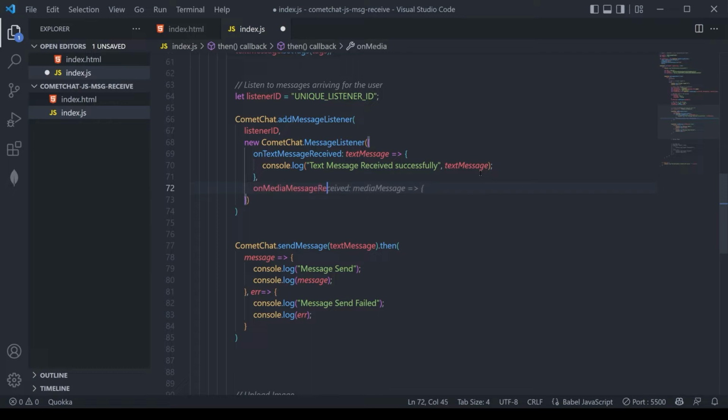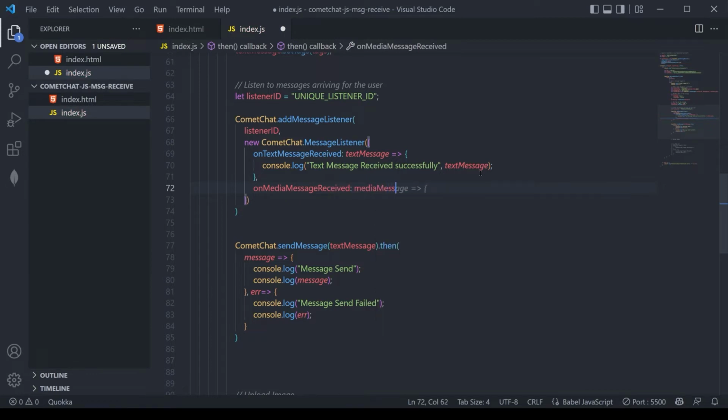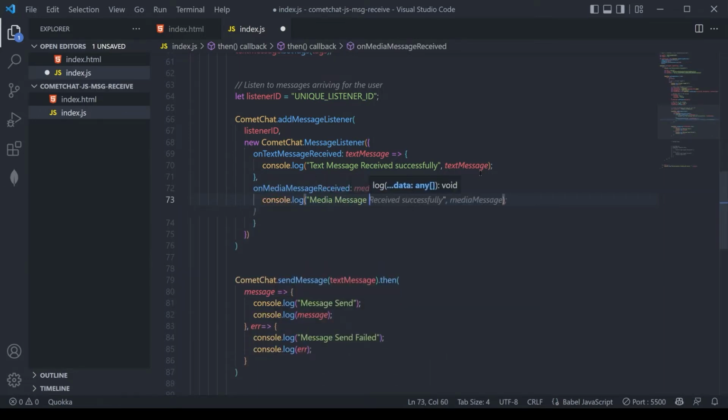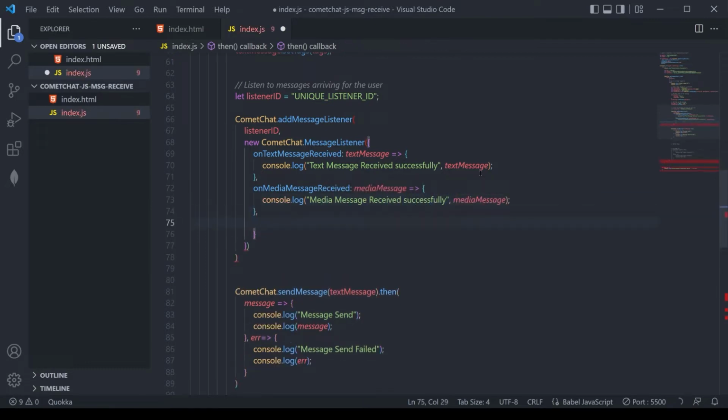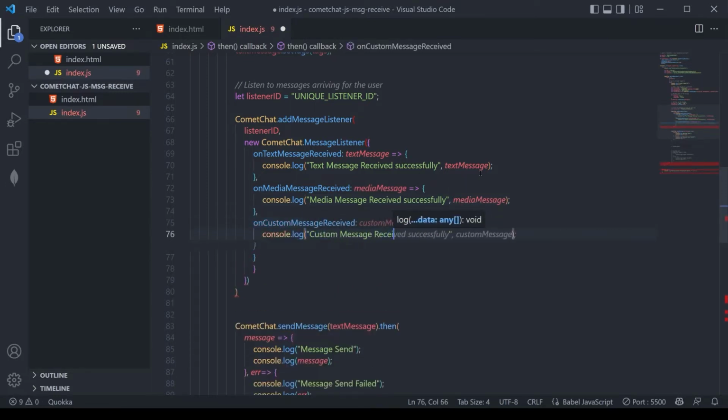Let's pass in onMediaMessageReceived, and here we'll pull out the media message itself as a value, and this value will once again console log out so that we can view it once it arrives. And finally, we'll want to define the custom messages as well. We'll pass in onCustomMessageReceived, and here we'll pull out the custom message and we'll also console log that out.